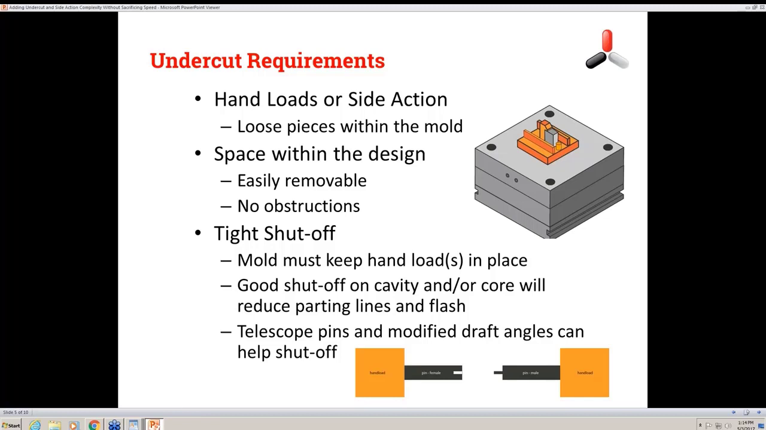When you have a hand load that's just sitting out there in the dead space of your part, what happens is you get a lot of pressure from the material, and just like it could move an insert or move a substrate on an overmold, it could possibly move a hand load as well. It's a loose piece, so anytime it's not cavity or core, the pressure of that material has the ability to move it one way or the other.